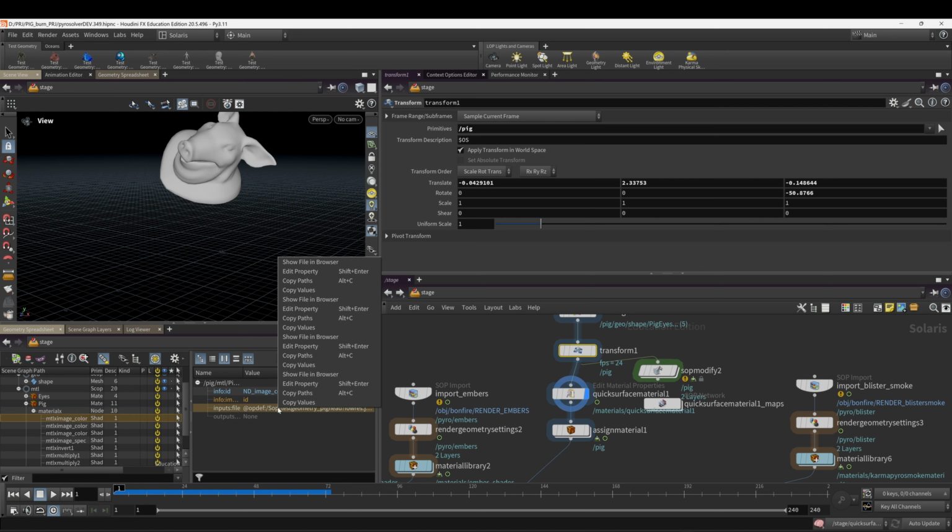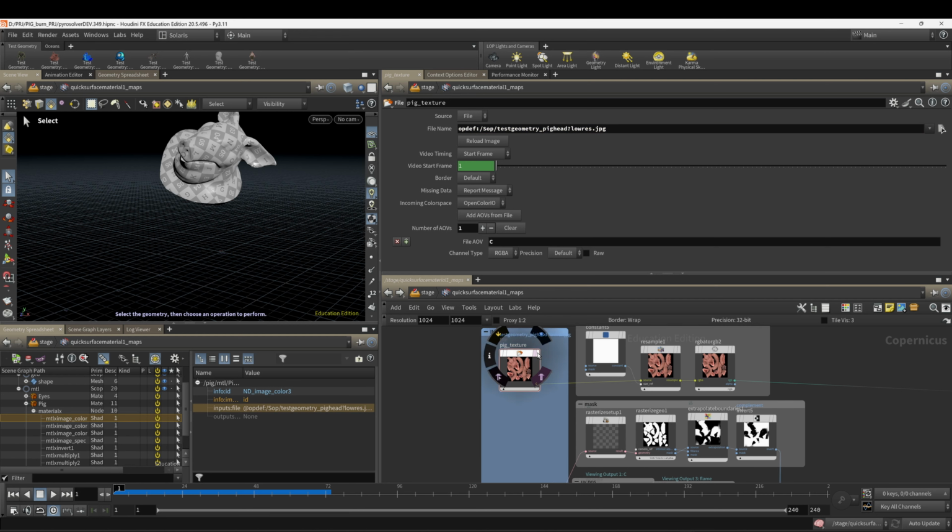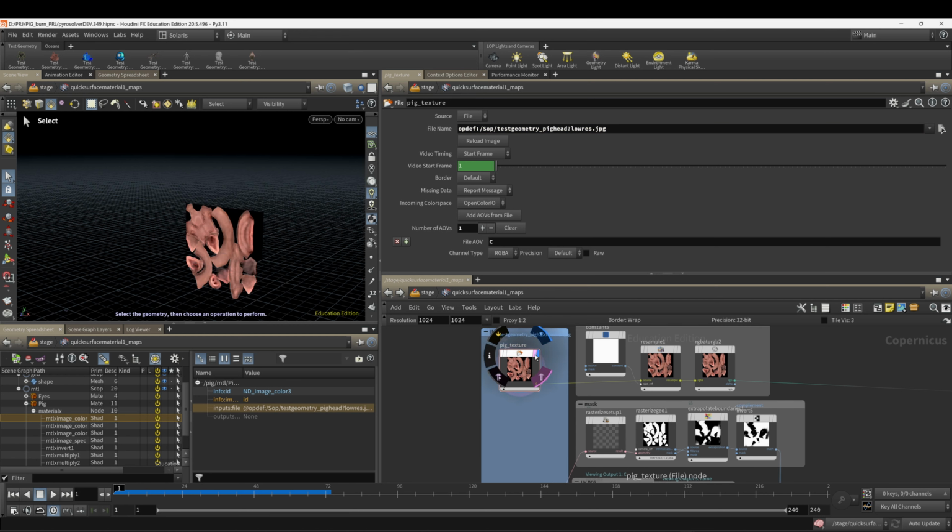So I can just right click on this and say copy values, and then when I go into my COP network here, paste those values. Just a side note, you have to get rid of the symbols at the beginning and end for that to work. And so now I have my pig texture in here.